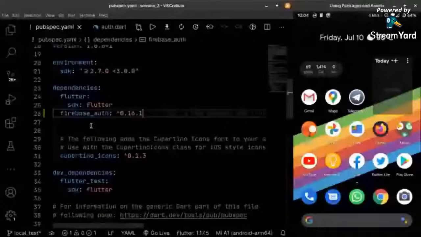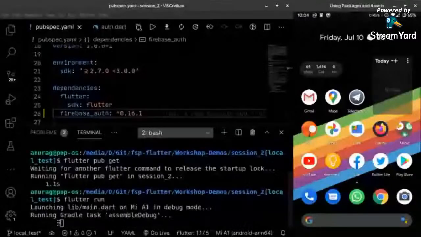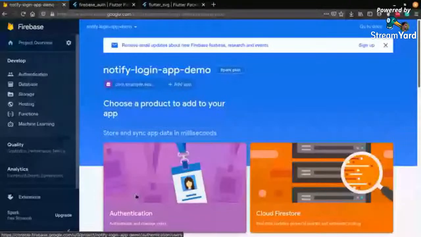While it is rebuilding the Gradle and the packages, let me go back to our Firebase project. As you can see, our app has been added over here. First of all, in case you didn't download the JSON in the first place, you can go over to the project settings and you can download it from here.